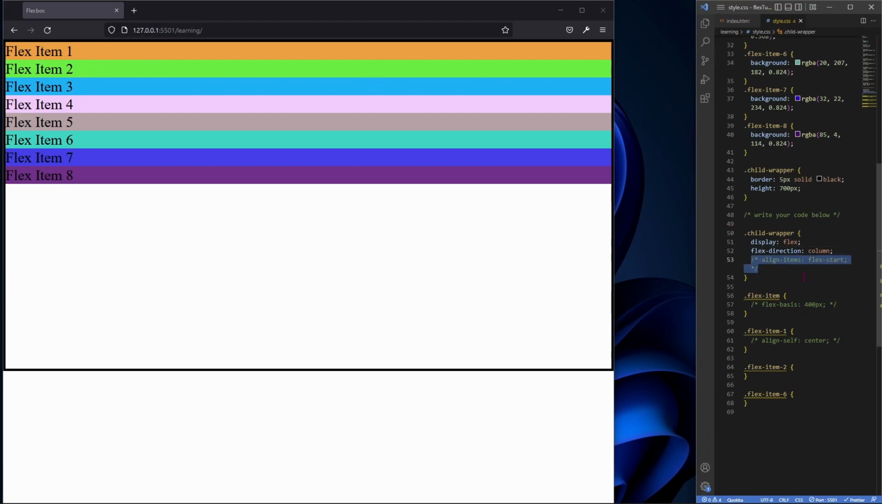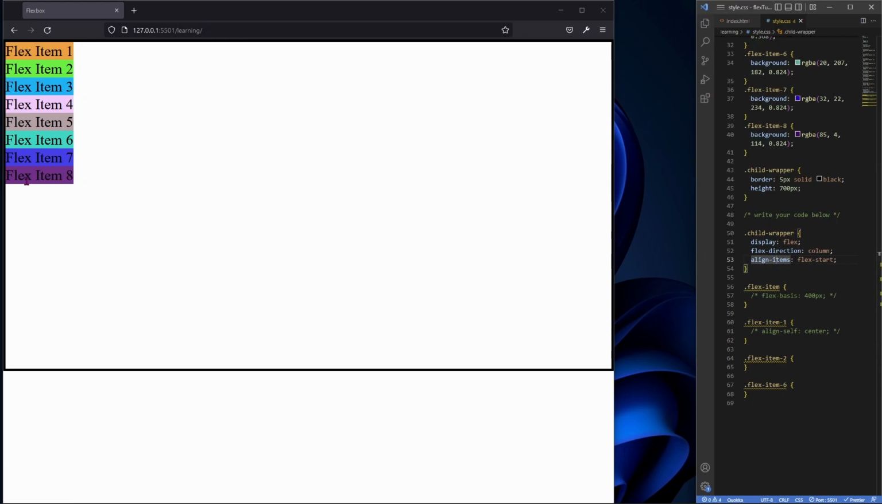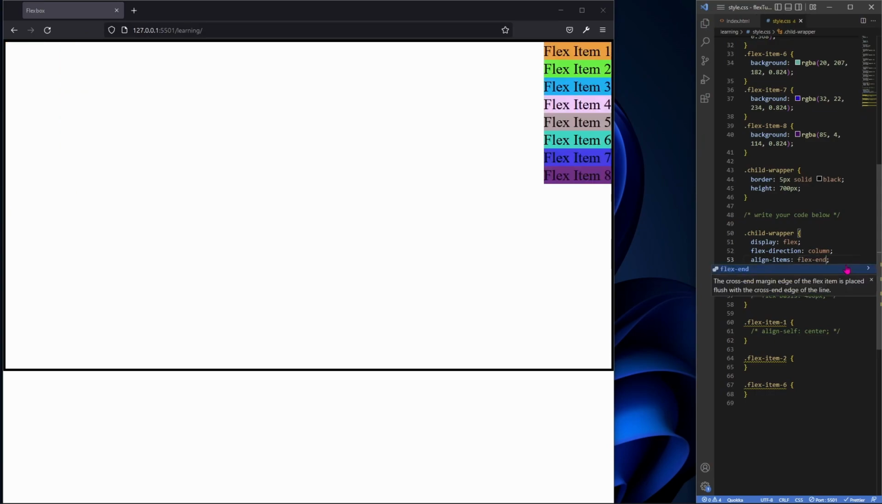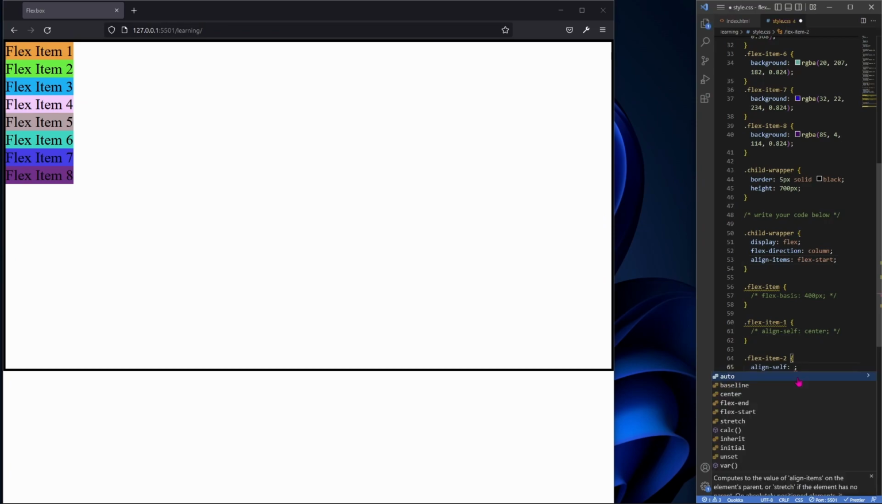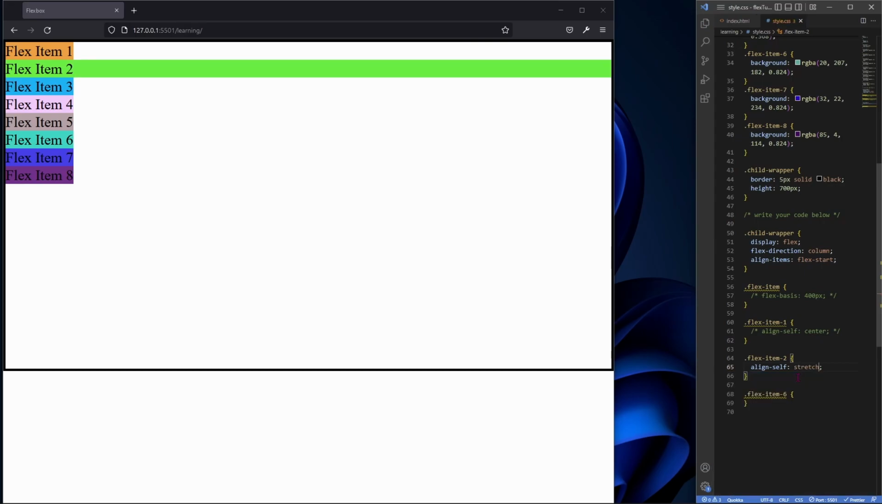If I change this to flex start instead of stretch, if I save, you see it will be like this. If I change to end, it will be like this, or center. If I do it on flex item 2 to stretch, it will stretch. Now I'd like to give the flex basis 400 pixels. Before that, let's just remove this one to make things clear. What do you think is going to happen?